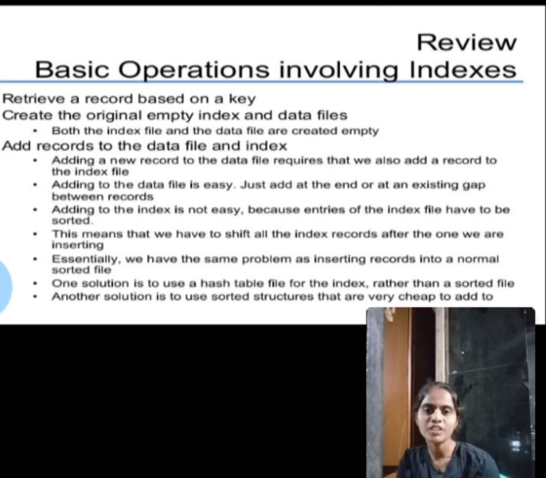Review basic operations involving indexes. Retrieve a record based on the key. Create the original empty index and data files. Both the index file and the data file are created empty. Add a record to the data file and index. Adding the new record to the data file requires that we also add a record to the index file.